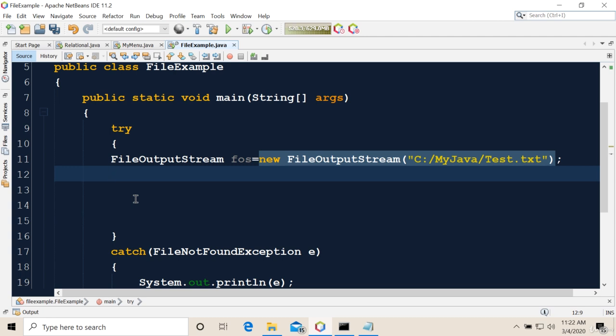Now next, I want to write something in the file. So first of all, I will take a string str, "learn Java programming".